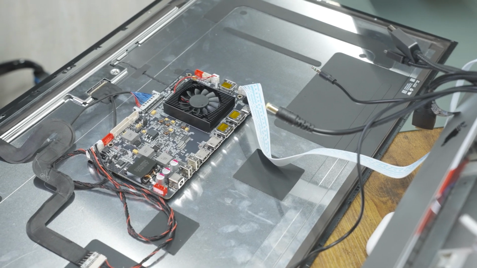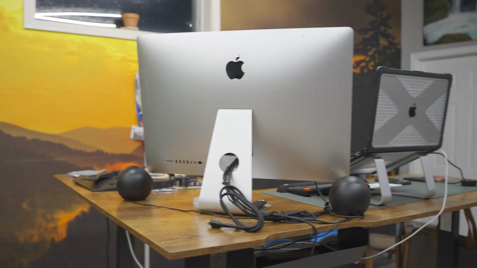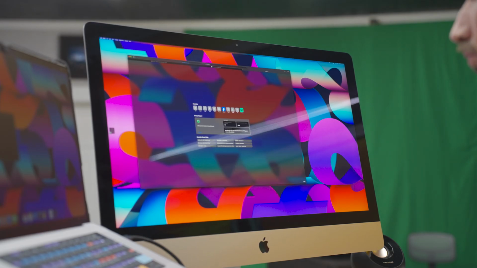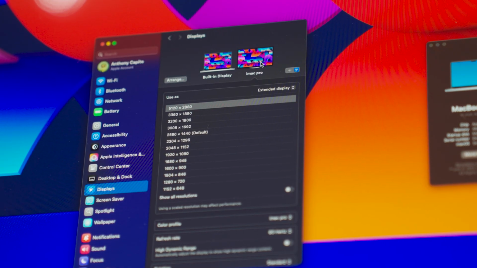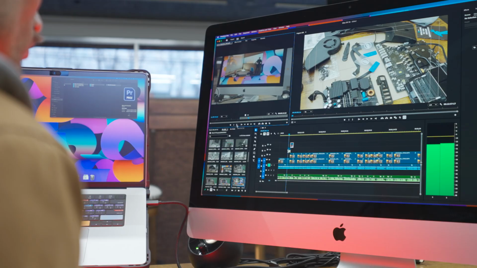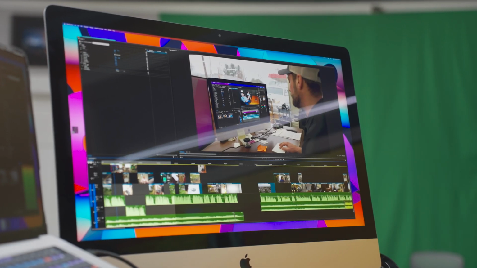This project centers around the LG 5K Retina display from the 2015 iMac. Even though this panel is nearly a decade old, its 5120 by 2880 resolution and 500 nits of brightness deliver stunning visuals. It's a testament to Apple's commitment to high quality displays over the years.